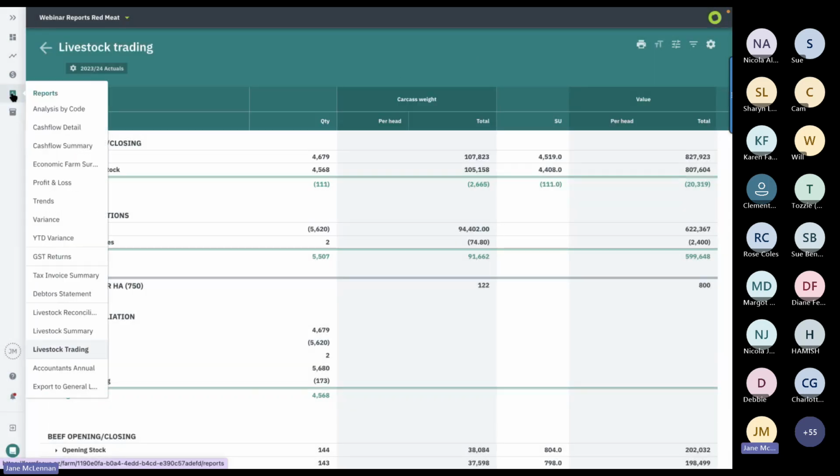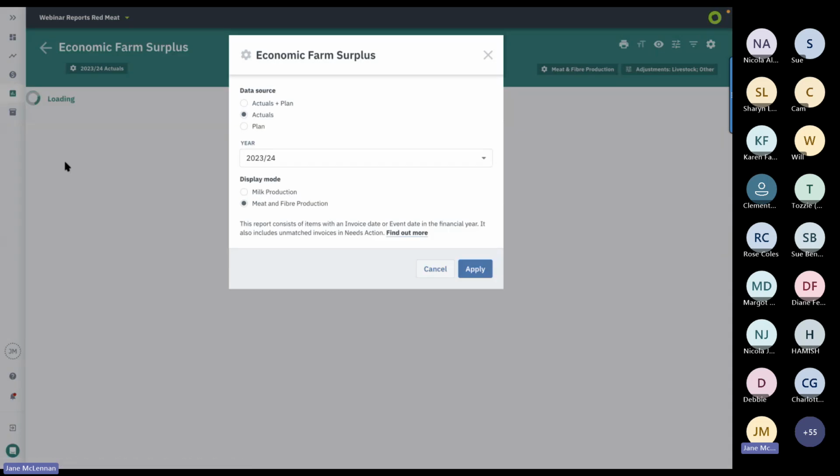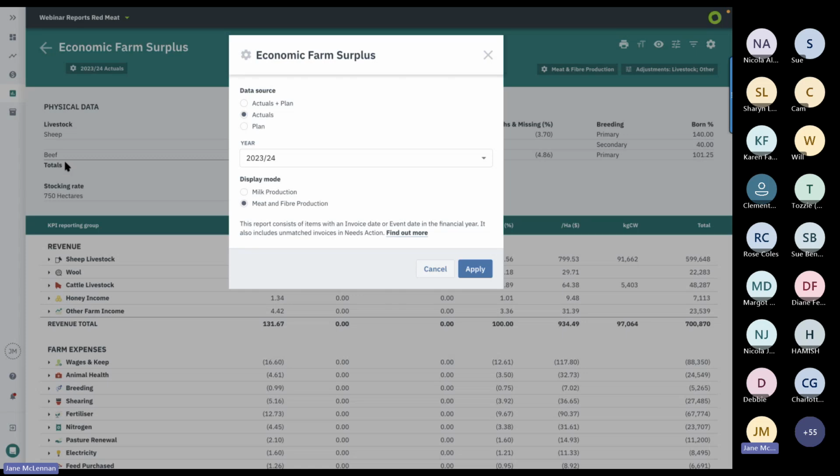And now I want to show you your economic farm surplus report. Now, this report allows you to compare your performance against yourself and industry standards. It's created by mapping the different KPI reporting groups of your farming business. It's GST exclusive. It's always based on a full year and an accrual view.